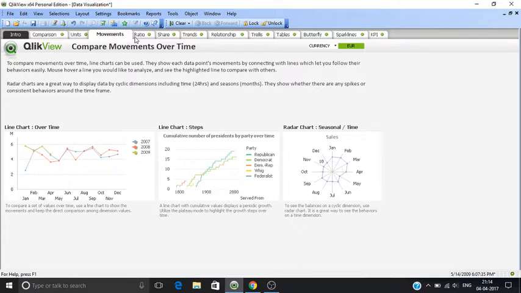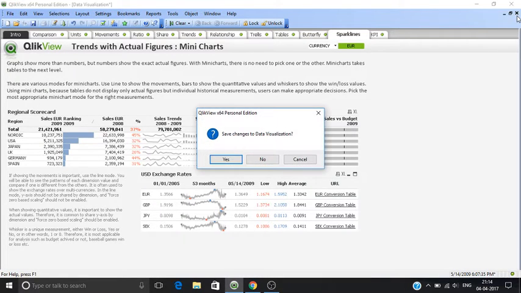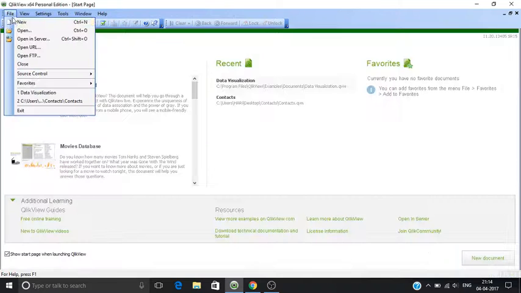Okay, right. So this is a workbook, I can say. Okay, so let's go to file menu. So in the file menu, you can see new, open in server, open URL, open FTP, close, source control, and favorites. Okay, so the source control is used for SVNs. If you want to configure SVN versioning software with QlikView, then you can do it here.